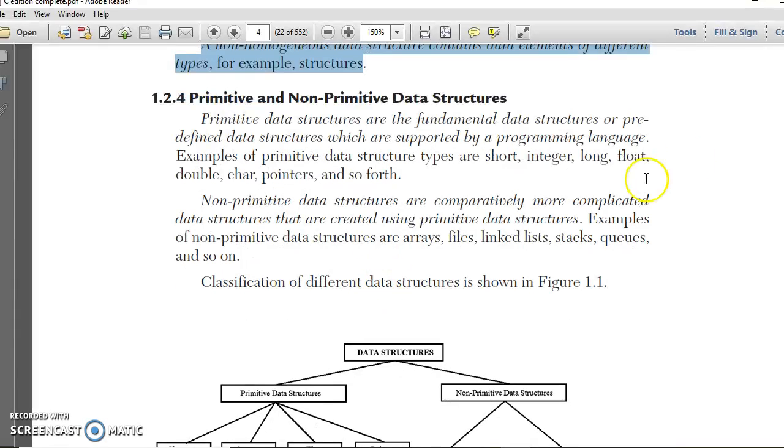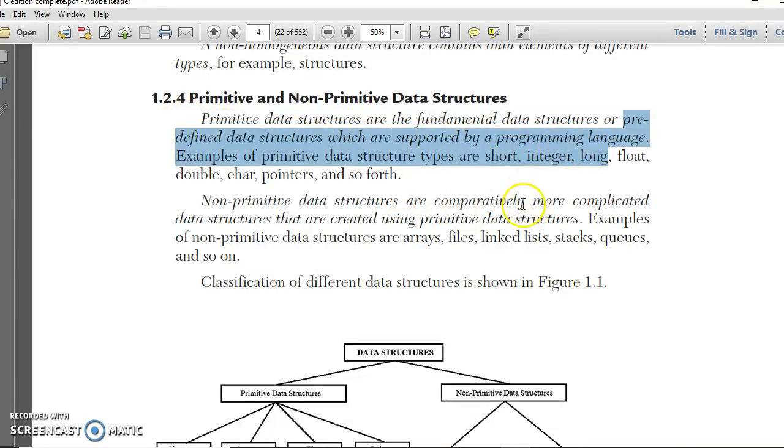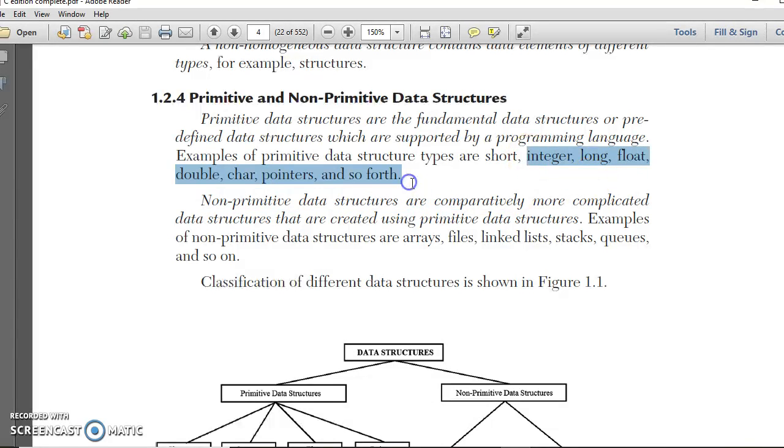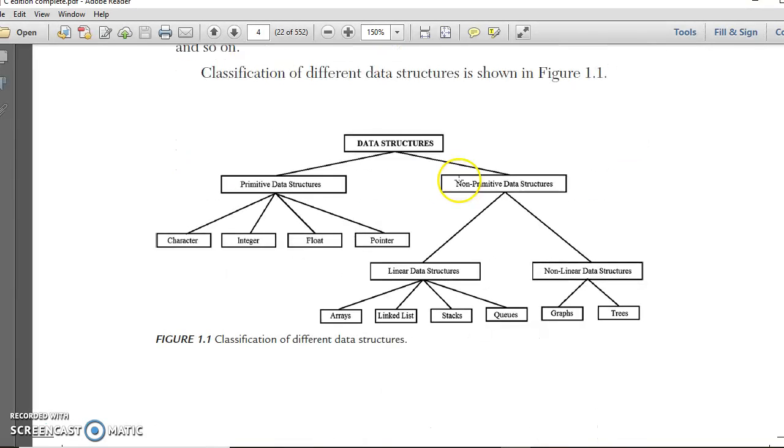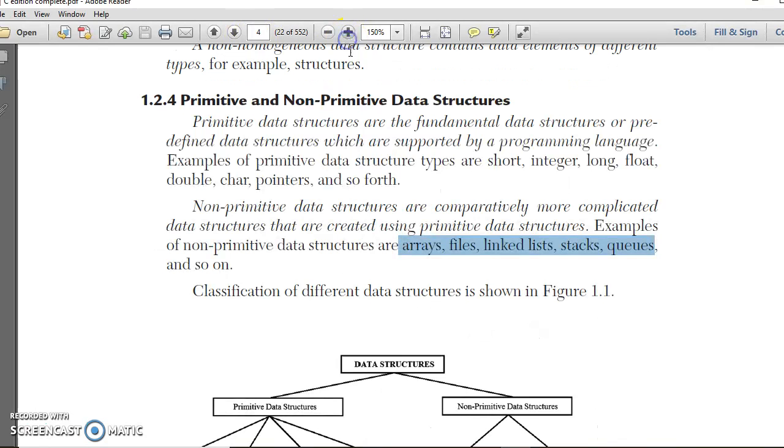Then we have primitive. Primitives are the fundamental type of data structure which are predefined and supported by the programming language, and examples are integer, long, float, so we need not define them. However, non-primitive data structures are advanced ones, formed by using primitive ones. Examples of non-primitive include arrays, linked lists, stacks, queues, etc. So here is the diagram.